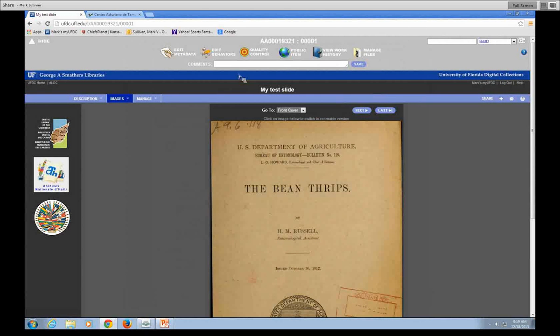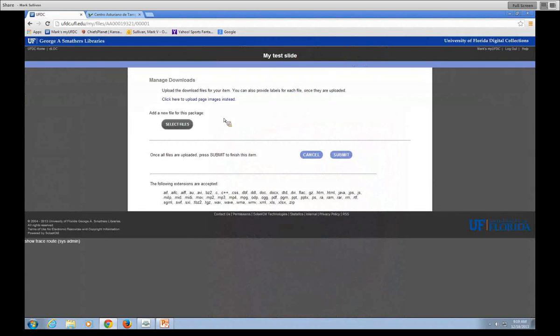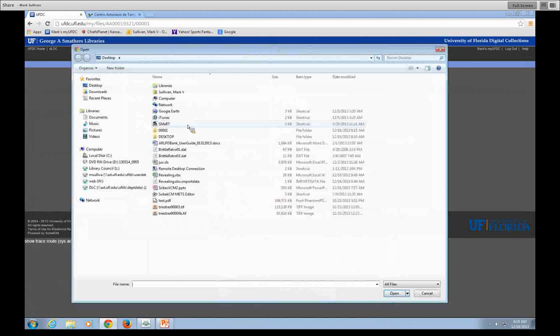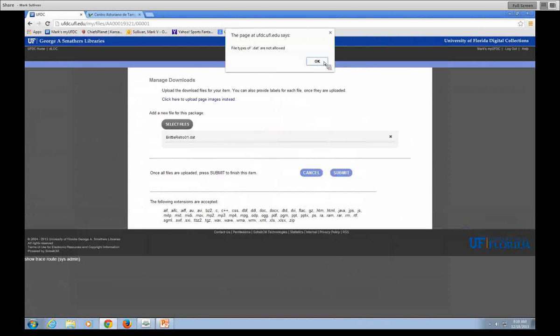So that's editing the metadata. Now we can look at adding resources to an existing object. So here we can say we have these images. We'll go ahead and say manage files. Let's select a new file to upload. Maybe we'll upload this DAT file. So you can configure your system to allow different extensions. We've told our system not to allow .dat files, most likely through an error. We probably should add that.